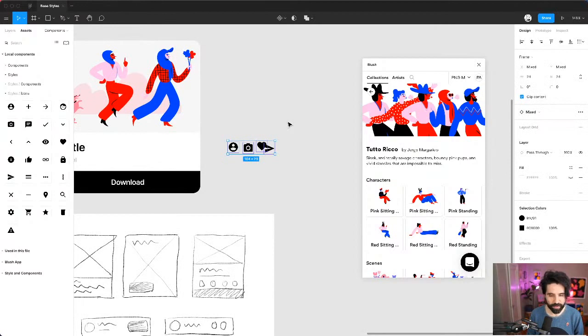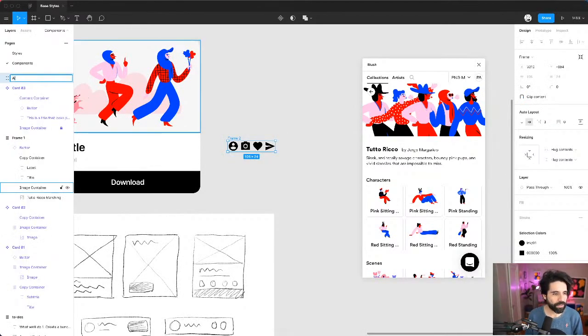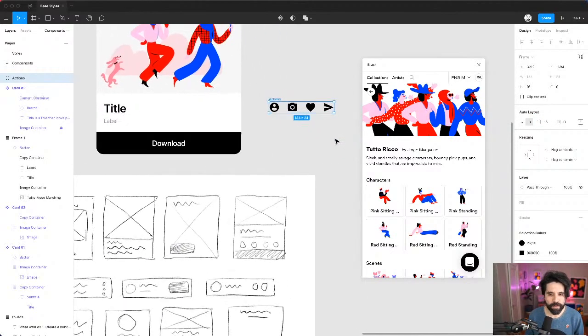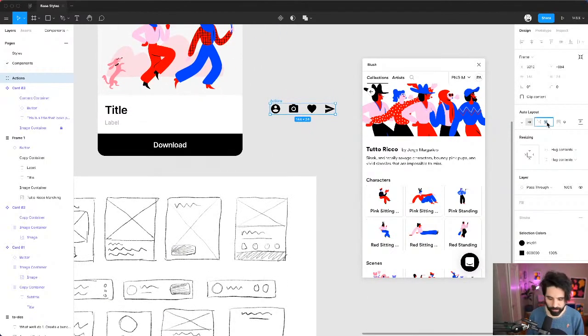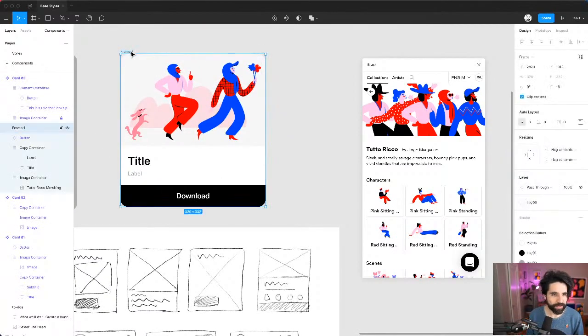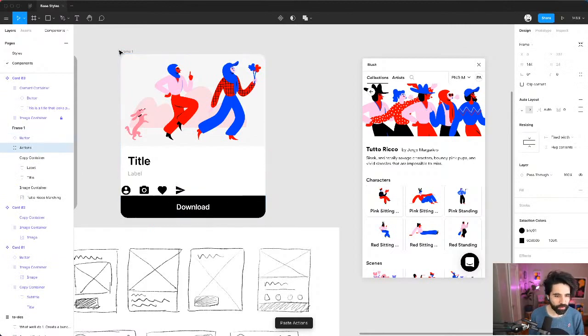So I'm going to press Shift A to create an auto layout. I'm going to call these actions. And I'm going to add maybe 16 pixels for now. And actually, let's keep it auto. And I'm going to show you why auto. So I'm going to press Command X, and I'm going to paste them inside the frame. And it puts them there. I want them to be here.